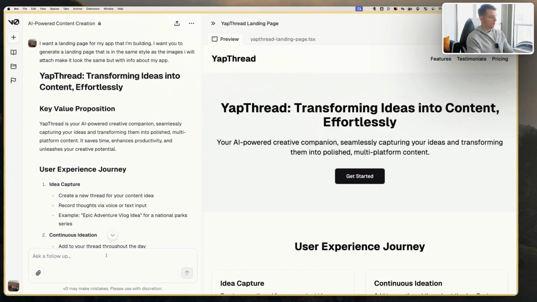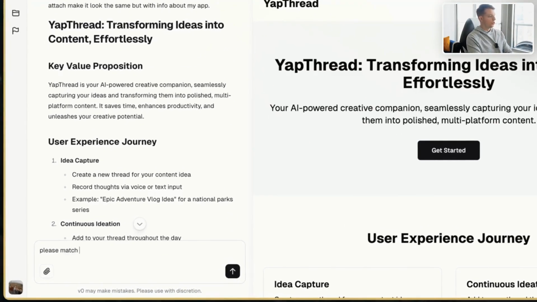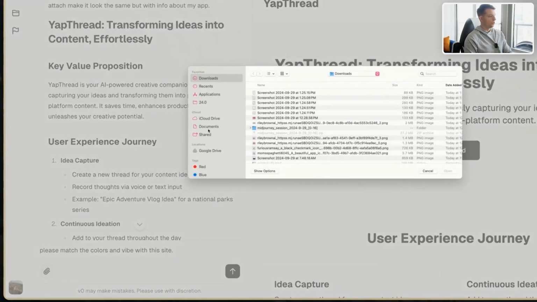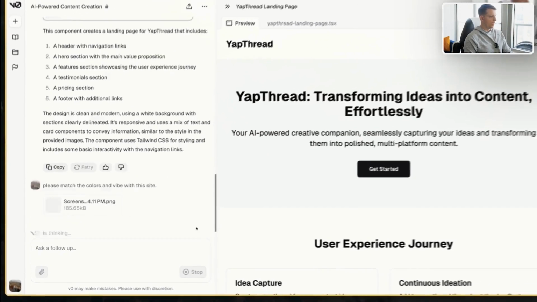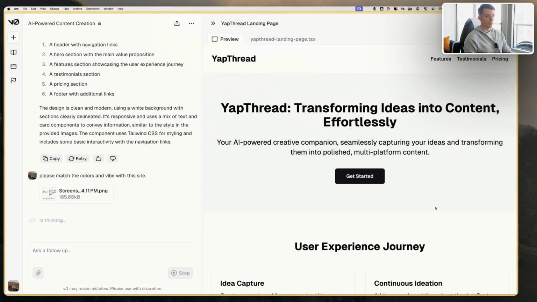And so I'm just gonna say, please match the colors and vibe with this site. And I'm just gonna attach that image again, right? We're gonna iterate a little bit. I don't think it did an amazing job with the style, but that's a good start. And it has the right language from the app's documents. So I'm just gonna include this right here and let's see how it edits it.